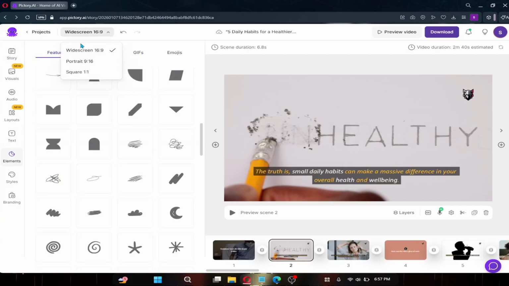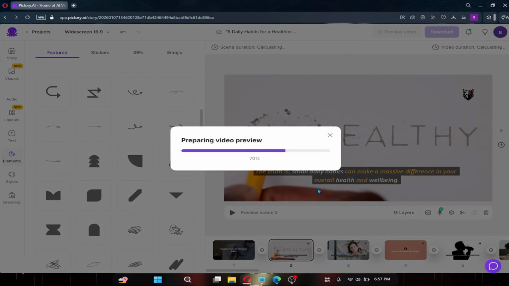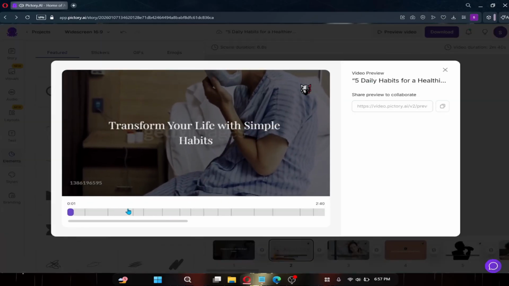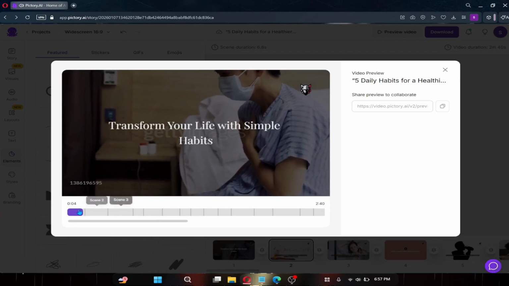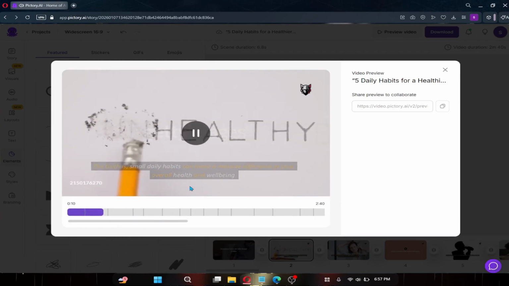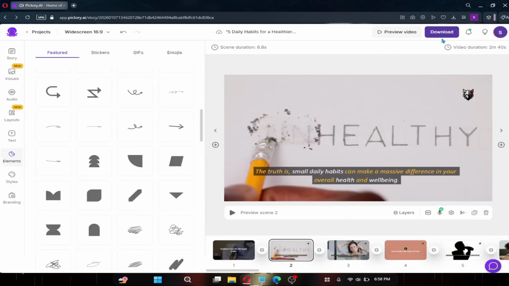Formatting options let you adjust orientation and resolution. When everything is finished, you can preview the video and download it. Previewing a scene lets you hear the voiceover and see how the visuals and text come together. Overall, the editor is very intuitive. Most of the effort goes into matching visuals with the script and making small refinements.